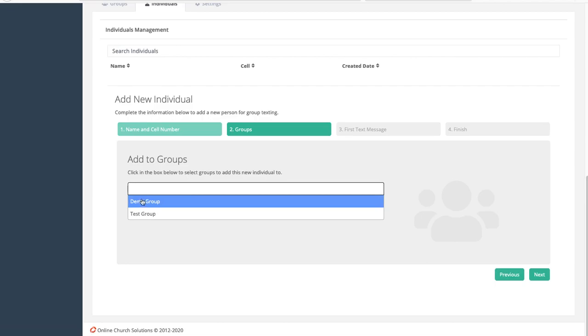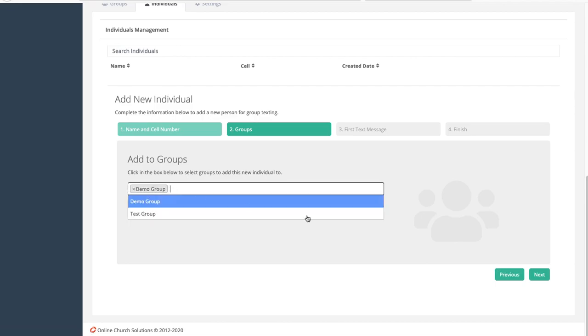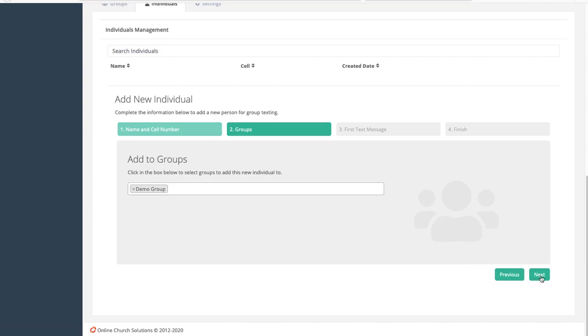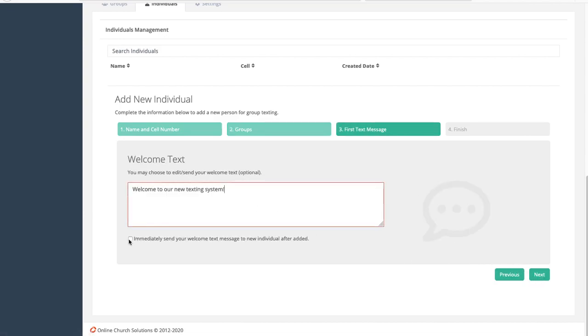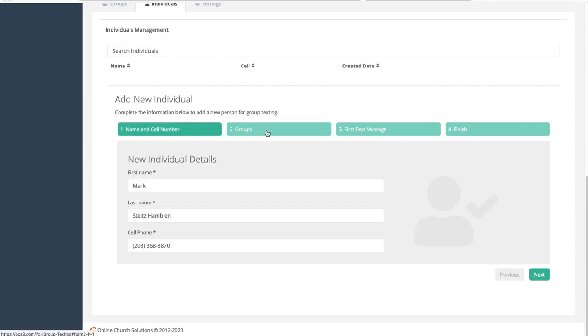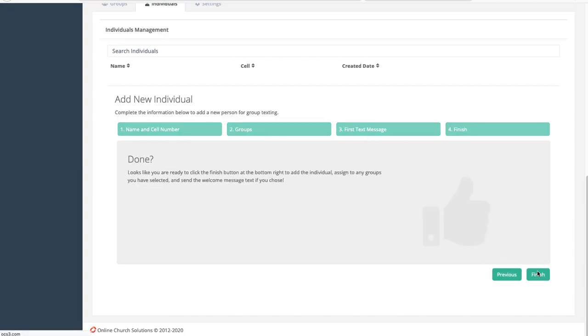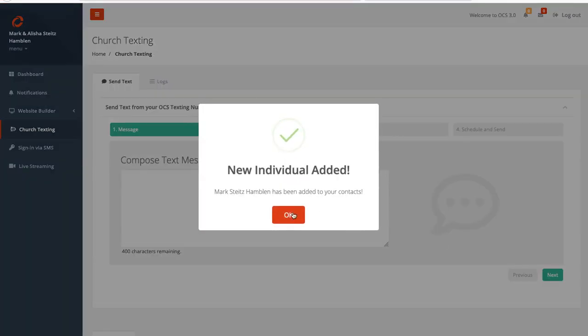We can assign them to a group at the same time that we add them if we want to, or multiple groups. And we can choose to send them their first text message, and we could even customize it for them. This screen is just a last-minute check: did you make sure you got everything in there just the way you want it? Once you do, you click next, finish, and they've been added.